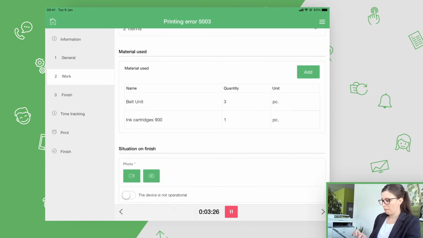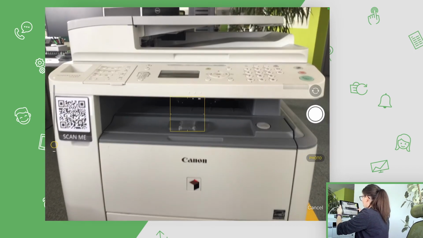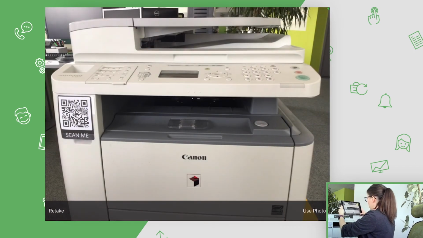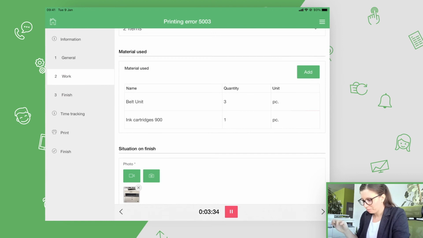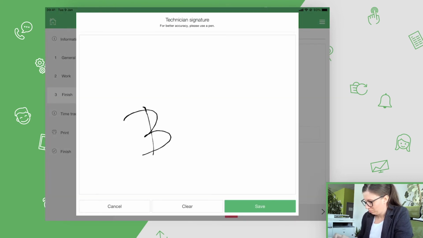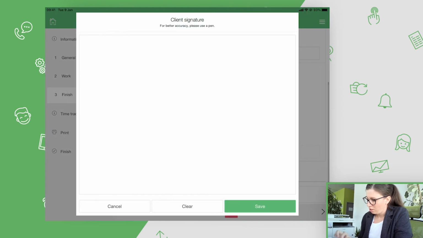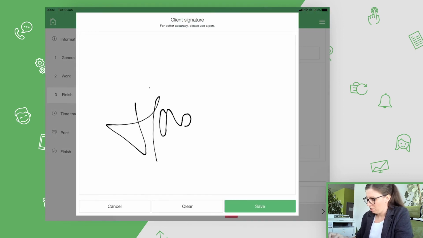On the finish, we take a photo of the device, so our boss sees that everything works right. On the last step, we gather a technician signature and also the client signature who confirms that everything is okay.